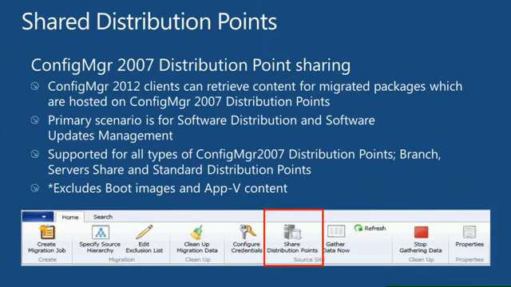So any 2012 client reporting up can contact an MP. If it has a shared distribution point, it'll get the list of distribution points, and it'll get any object that you migrated. So shared distribution point naturally is only for things migrated, because we need to have that object ID in Configuration Manager 2012. It works for any of the distribution point types. It doesn't matter if it's a branch DP, server share style DP, or a standard distribution point. It works for all those.